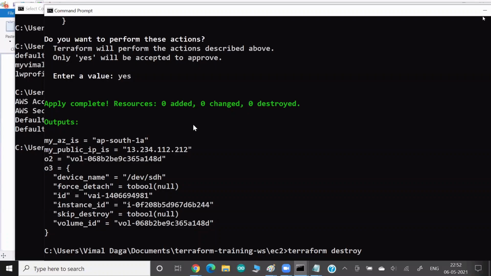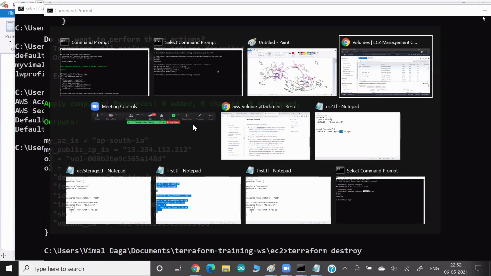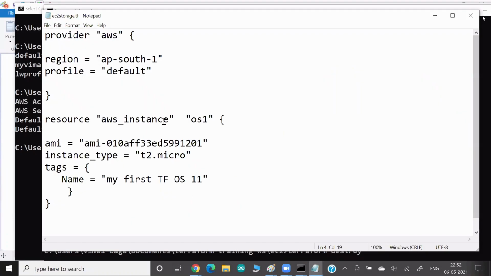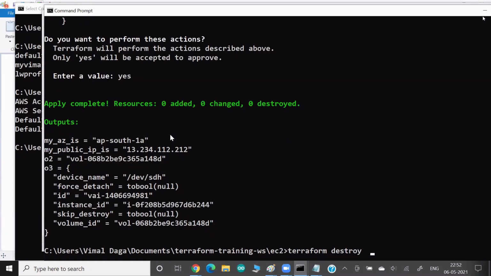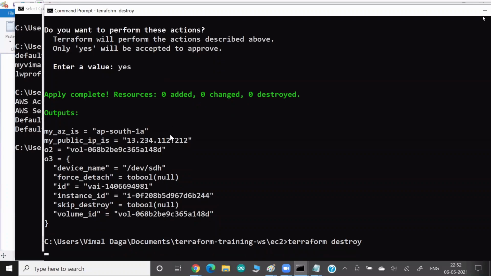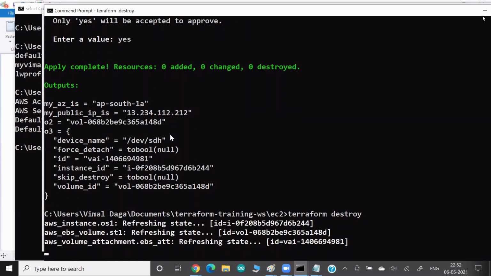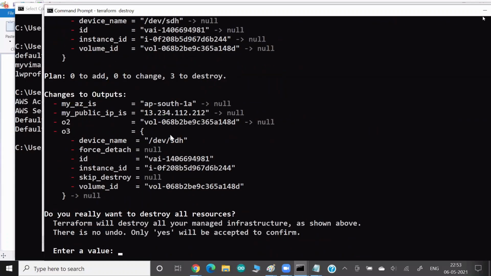They know we have OS, they know we have a hard disk, they know the hard disk is already attached to the OS. So they know first we have to detach, then we have to remove the hard disk, then we have to remove the OS. So they know the entire sequence, and they do it in sequence for you. So you don't have to worry that maybe in the code your sequence might be different. Terraform knows the entire sequence to follow to delete or destroy the entire infrastructure. Just one single command, right? The entire infrastructure, guys, they delete.